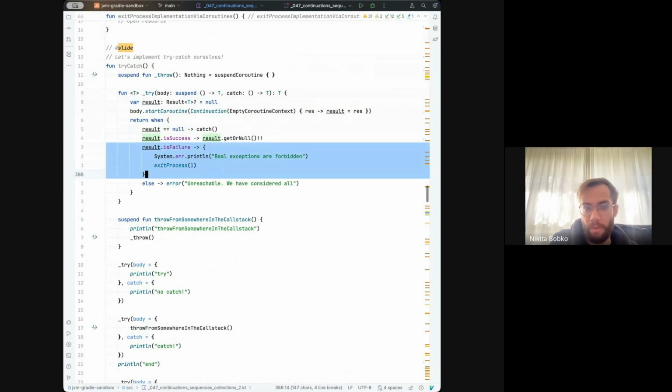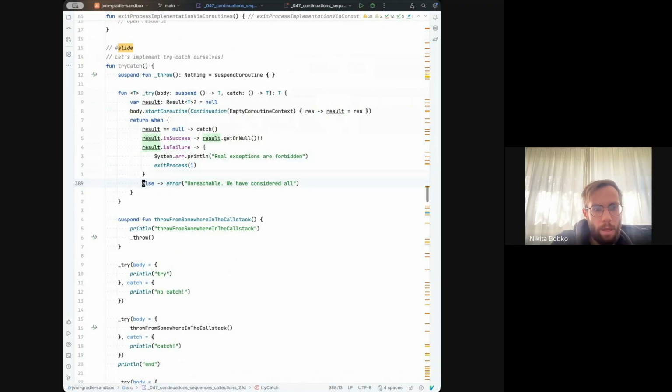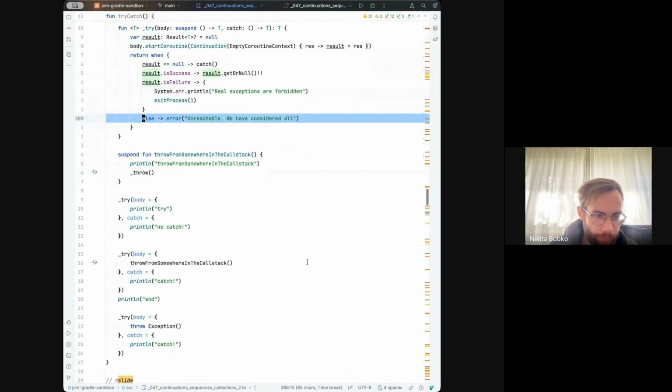And if result is a failure, it means that some real exception was thrown from the body. And well, for now, we just forbid it because it's odd to throw real exceptions here. We're trying to mimic try catch, and real exceptions get in our way, so we just forbid them. And this statement is just unreachable because we have considered all the cases.